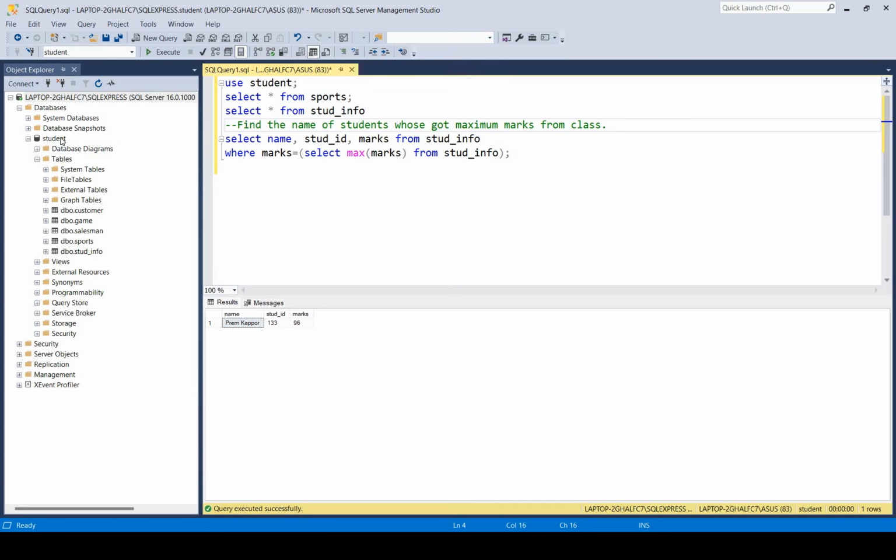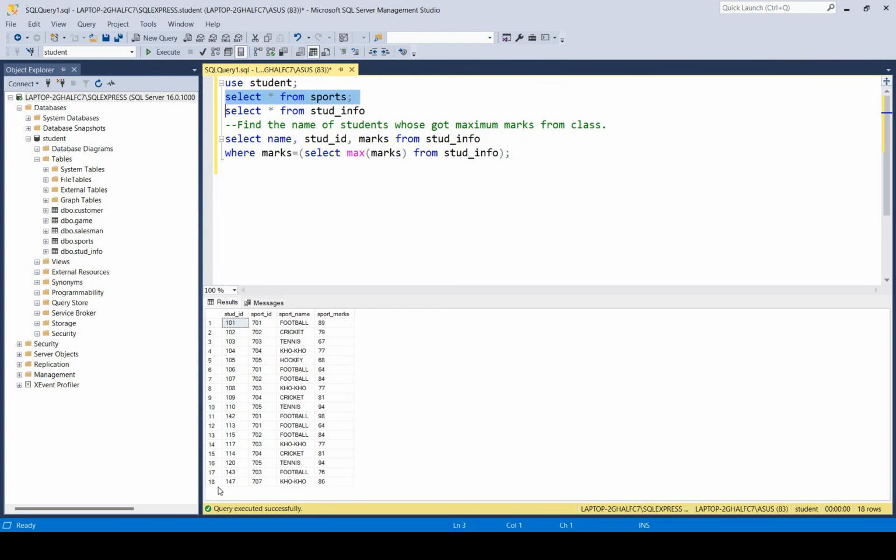So just see here, my database name is student. So that's why I have used student, my database. Then in that there are two tables you can see that I have used, sports and studinfo. So there are many tables you can see here, customer, game, salesman, sports and studinfo. Many more tables are present here, but from that student database I just use sports and studinfo tables. So when I execute this, select star from sports, you can see here, total records are 80, and these are the field column names, stud id, sport id, sport name, and sport marks.